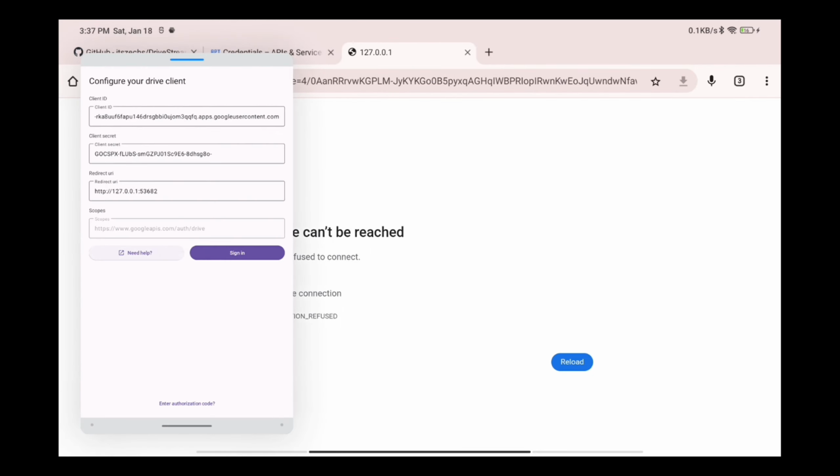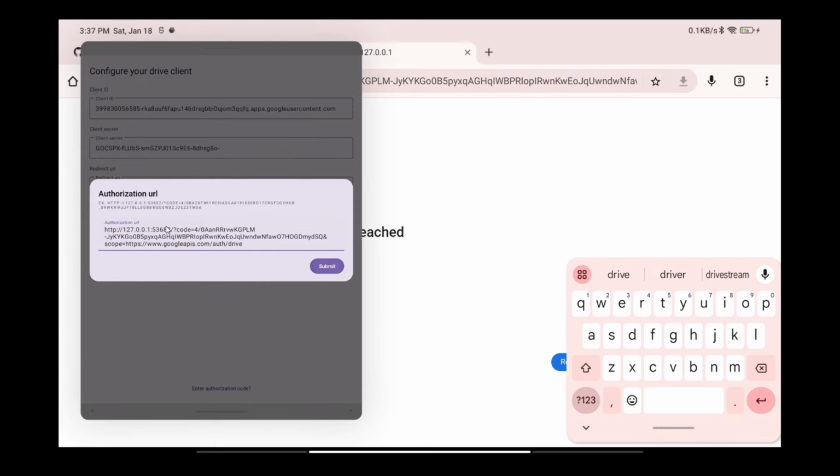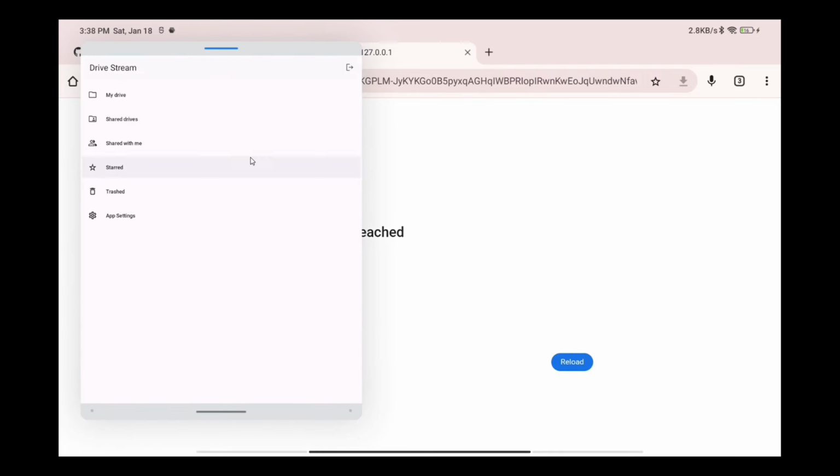Below, you will see Enter Authorization Code. Click on that. Paste the URL here, which we copied. Your DriveStream app setup is complete.